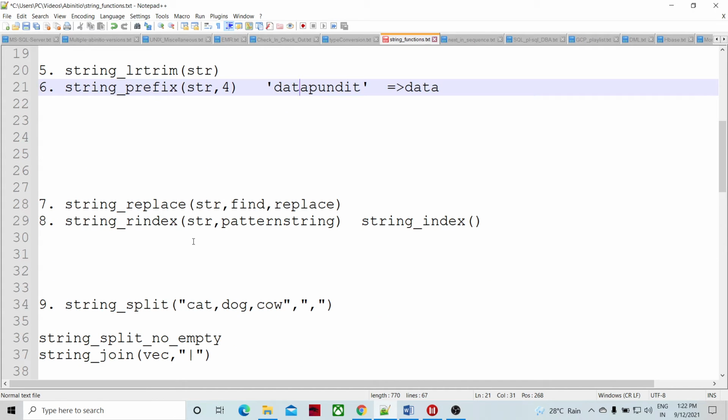So string replace. If you want to replace any string in a parent string, this is the parent string, then you find a certain string and replace it with this string. This is very easy. Similarly, string rindex gives the index of this pattern from the right-hand side, starting from the end in reverse order, wherever this string is going to appear, the index of that value.